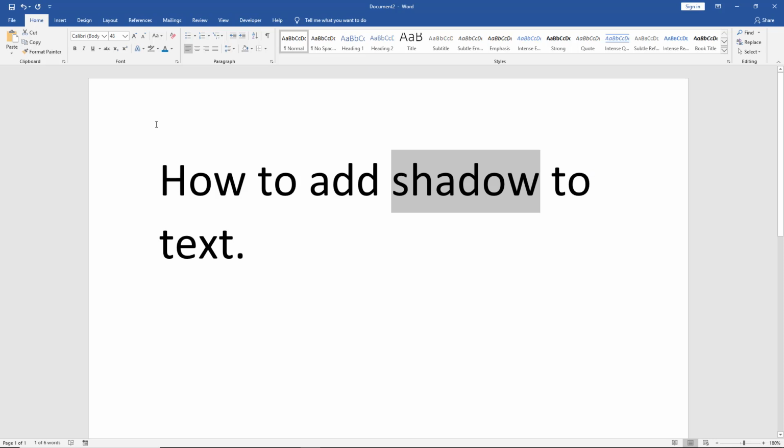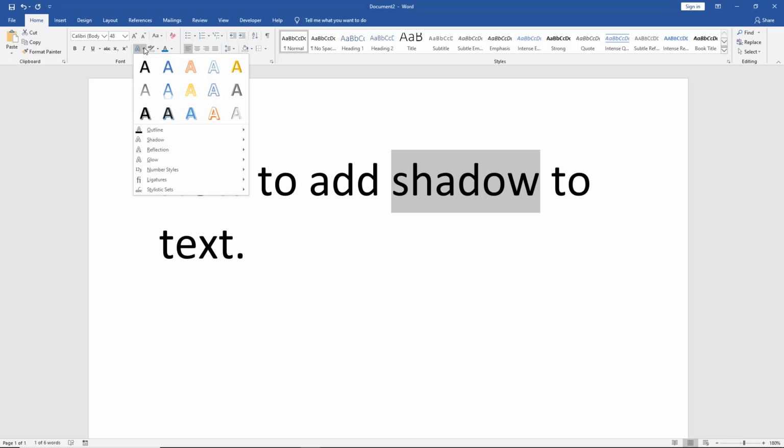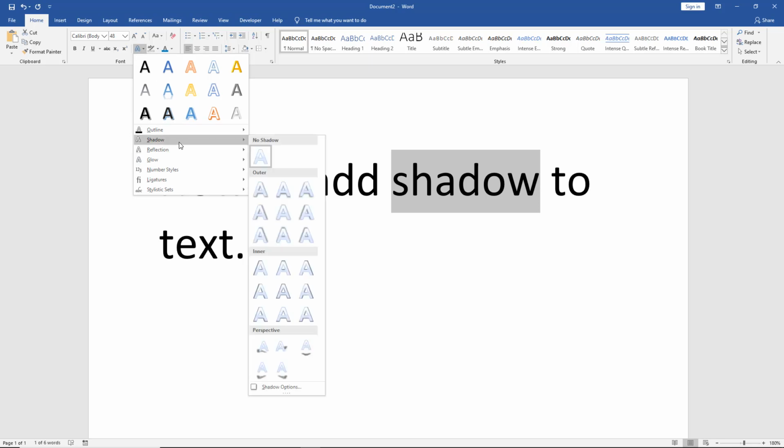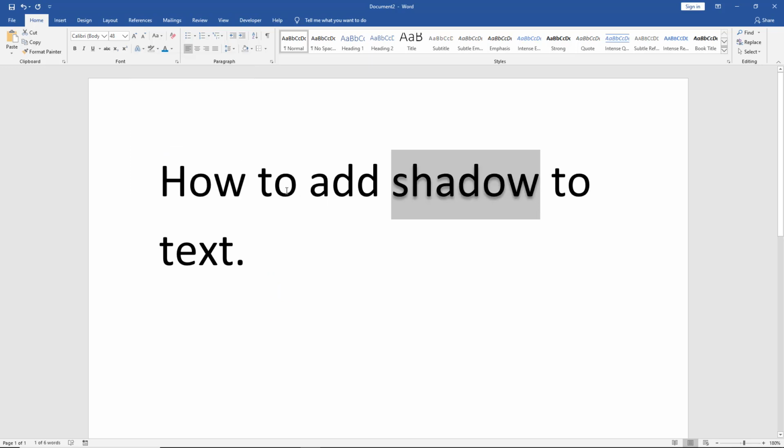I'm going to go up to the font area, and I'm going to choose the drop-down where it says Text Effects and Typography. Now I've got the shadow option here, so I'm going to go ahead and click on one of those. And we can see that it now has a little bit of a shadow to it. Now we can change this to be a little bit more customized.